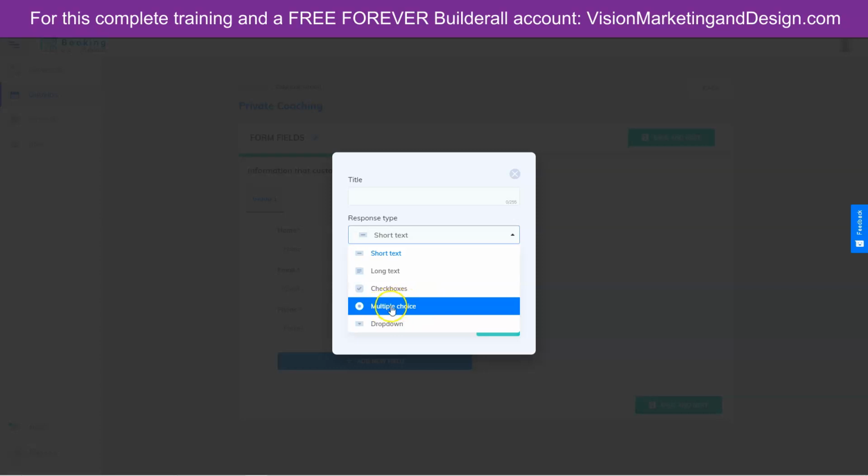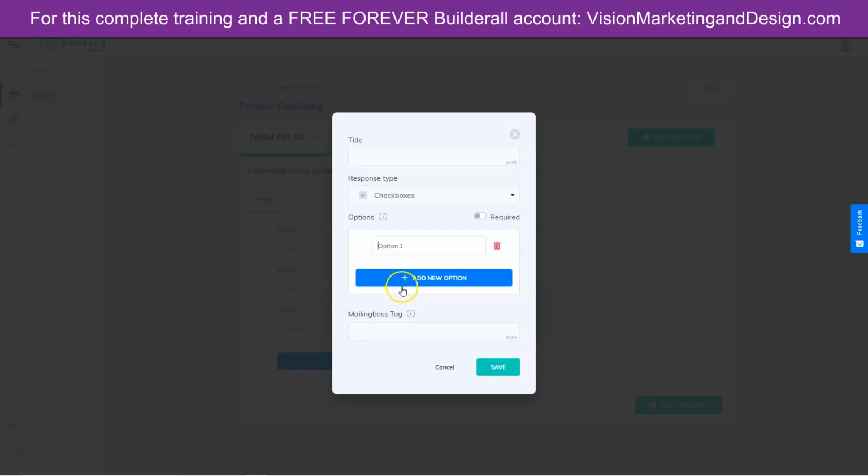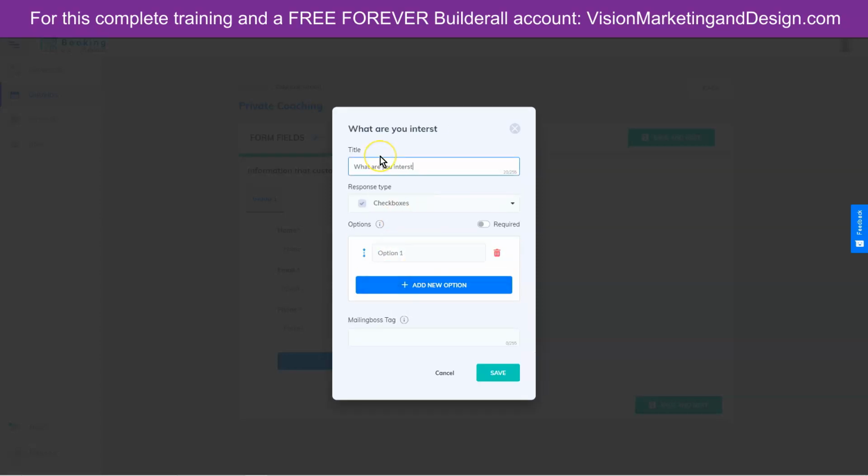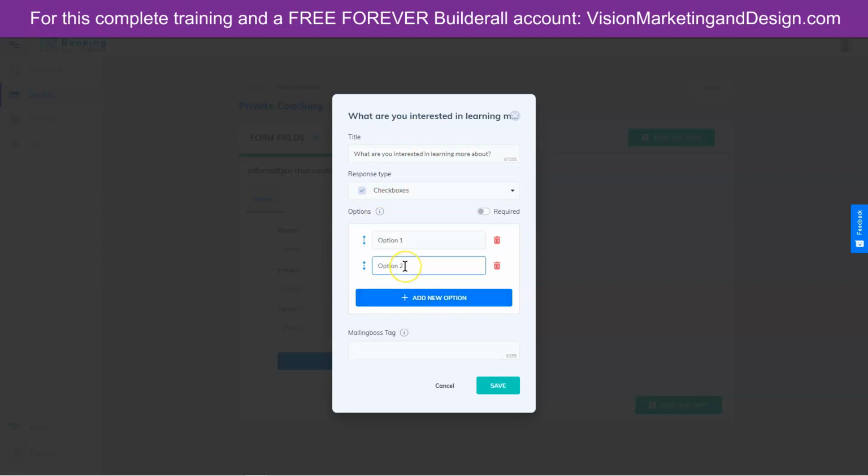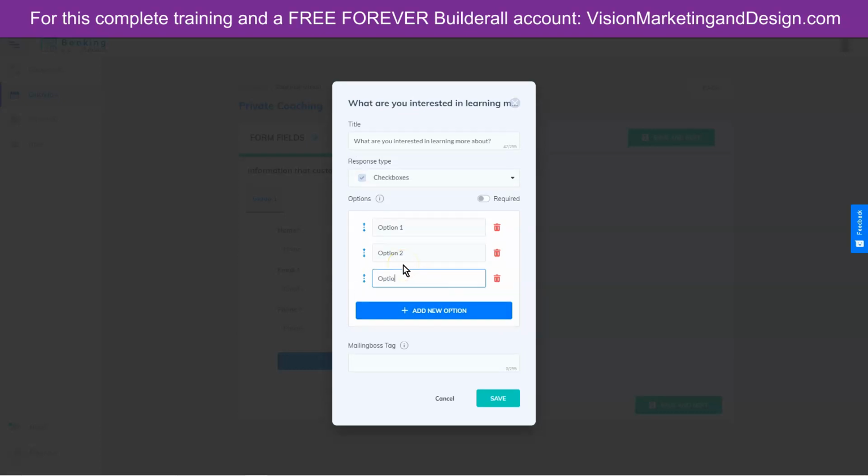We could also choose a multiple choice. If we want them to choose from a list of options, but only choose one, we can choose multiple choice here. We could also choose a drop-down menu, just like this is here. They click on it, and then they have choices here to choose from. So let's go ahead and actually we'll add a checkbox here. And we'll say, what are you interested in learning more about? Let's just say option 1. And then let's add option 2. And we'll say option 3.